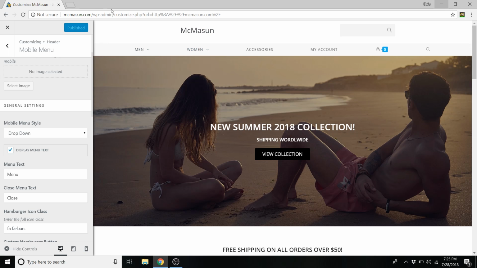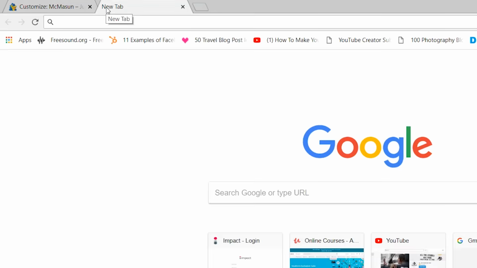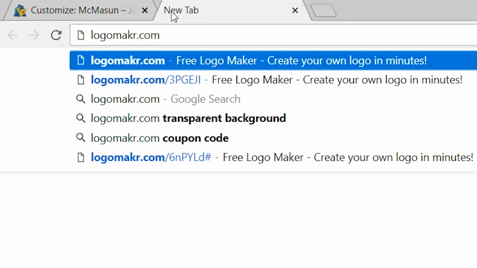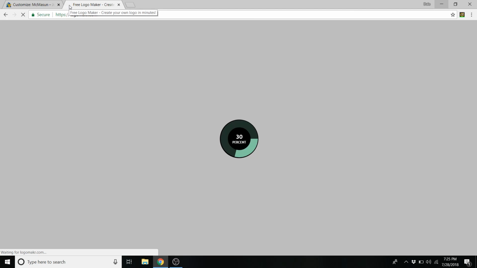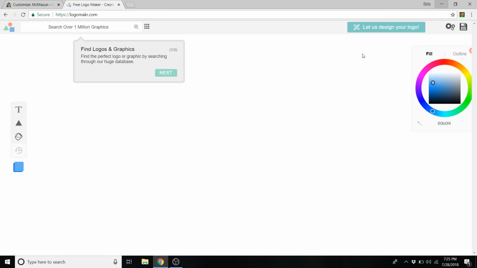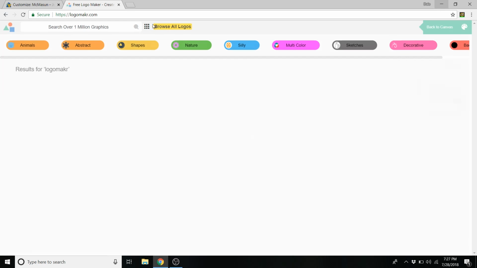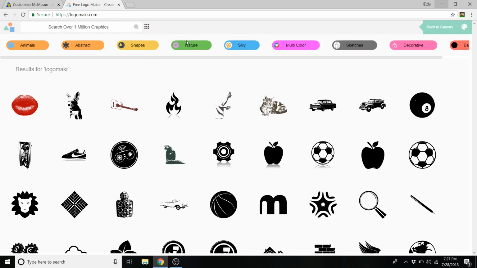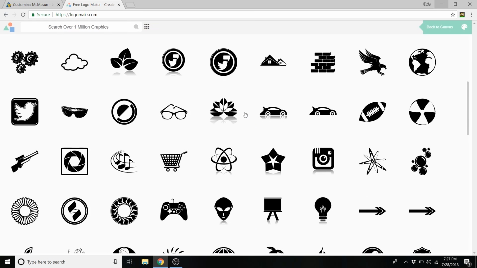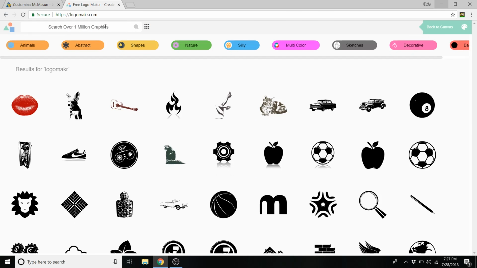In order to do this, just go to a new tab and type in logo maker without the e.com and hit enter. And you can just skip this tutorial because I'm going to show you how to do it. This interface is super easy to use. It's really clean. So what we're going to do is go up to the top here, and you can browse by all these different categories of logos, and it gives you almost an endless page of good, simple logos. And you can also type in any sort of keyword for whatever you're looking for.